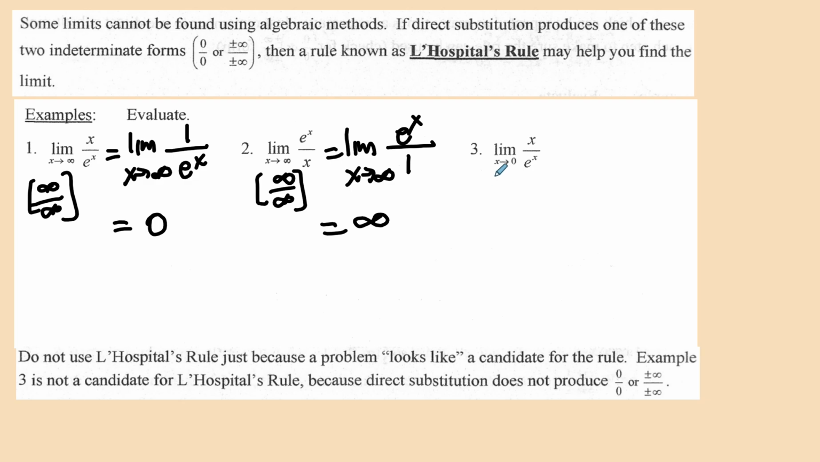Over here I have a 0, and I have this value as 1. This is not eligible for L'Hopital's rule. All I have to do is notice that substitution will work. It's 0, and then this is going to be a 1, so the answer is 0. So do not use L'Hopital's rule just because it looks like a candidate for the rule. It looks like a quotient, oh, I'm going to use L'Hopital's rule. No. Make sure that you use direct substitution and see if you produce the hypothesis that's necessary.